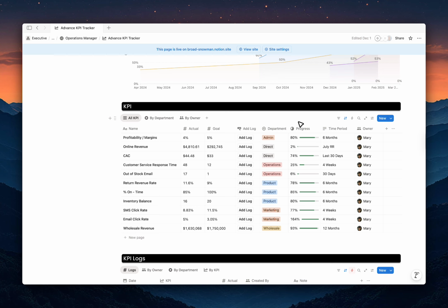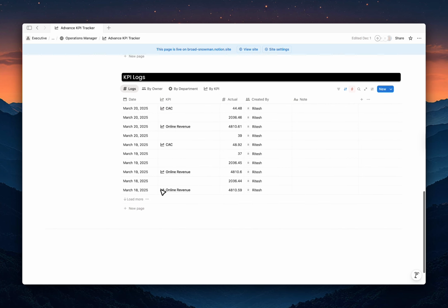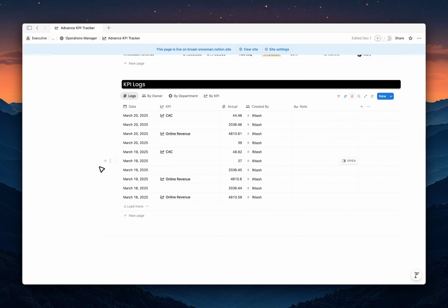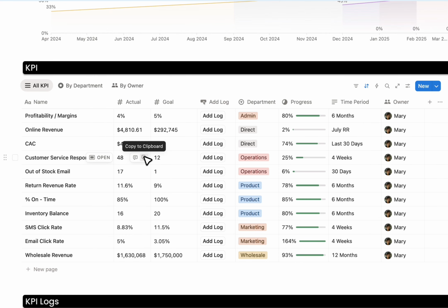The system automatically calculates your progress against the targets. And the dashboard here displays three key views. One unique thing that you can notice here is that the KPI values don't have a definite format.